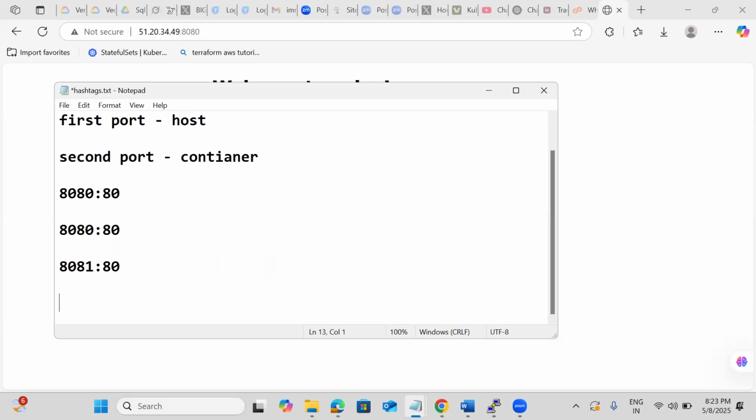For the second container also, I have to say 8080 is the host port, and the second 80 is the container port. If I use 8080 for the second container also, what is going to happen? It will not listen, because we will get a duplicate kind of thing.